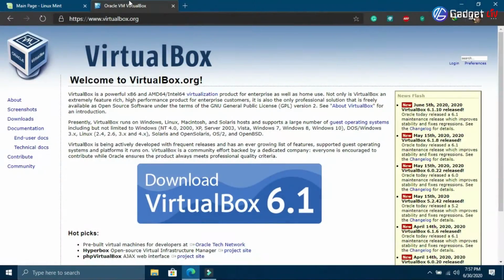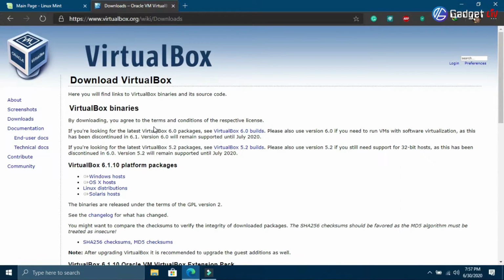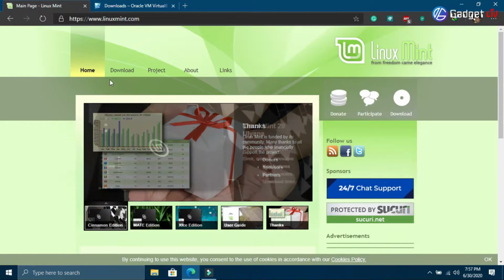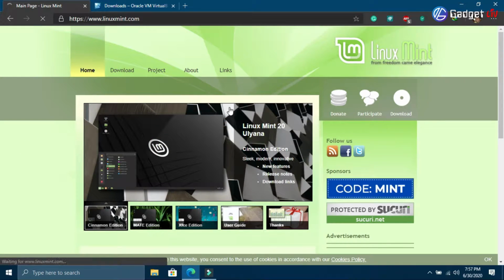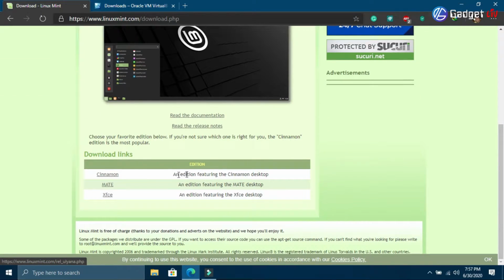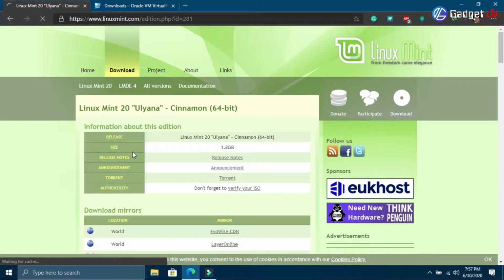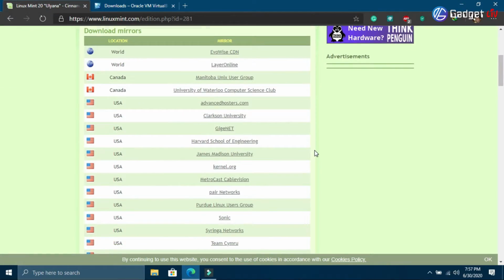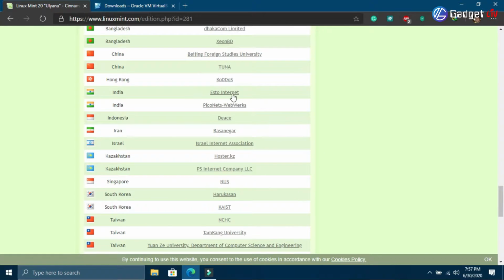Step 1. Download Oracle VirtualBox from their official website and install it on your Windows 10. Step 2. Download Linux Mint OS ISO file from their official website. You have 3 editions: Cinnamon, MATE and XFCE. I am going to download Cinnamon edition here. Now choose the location from where you want to download Linux Mint ISO file.